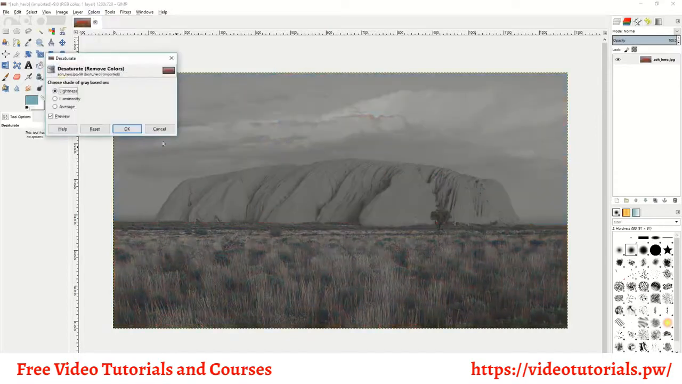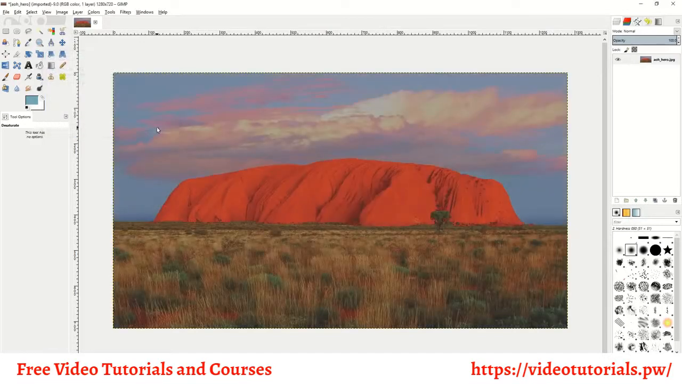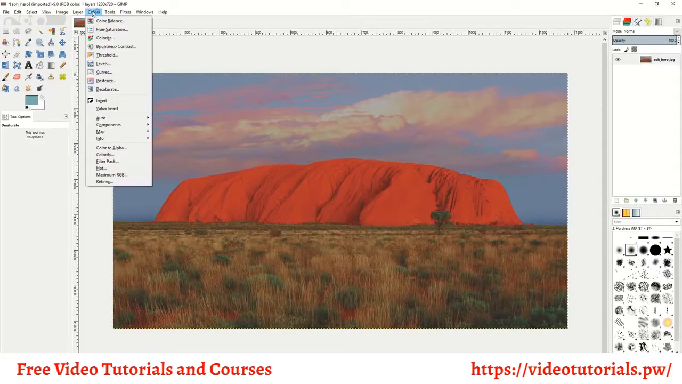If you go to Desaturate, we've been using this in a lot of our previous tutorials where we can desaturate by removing the colors from the image, and we can choose based on luminosity, the average, or the lightness in the image. And that is just a quick overview of all the different color tools you could use in GIMP.